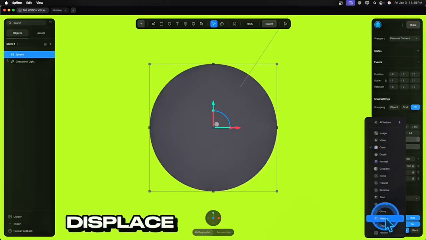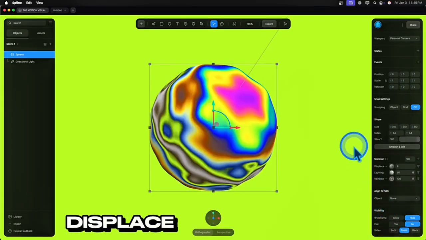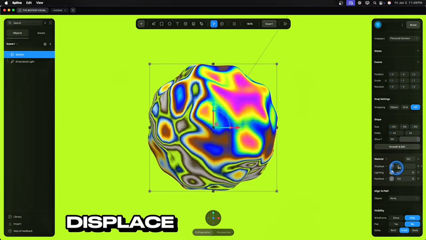We can already see its effect on the shape of our sphere. Because of its properties, Displace is the one material where position in the material stack makes no difference. Displace has no opacity and it can be only set to on or off. Its main setting, which changes opacity on other materials, instead adjusts the scale of the distortions, or what I call waves, on the object's surface.